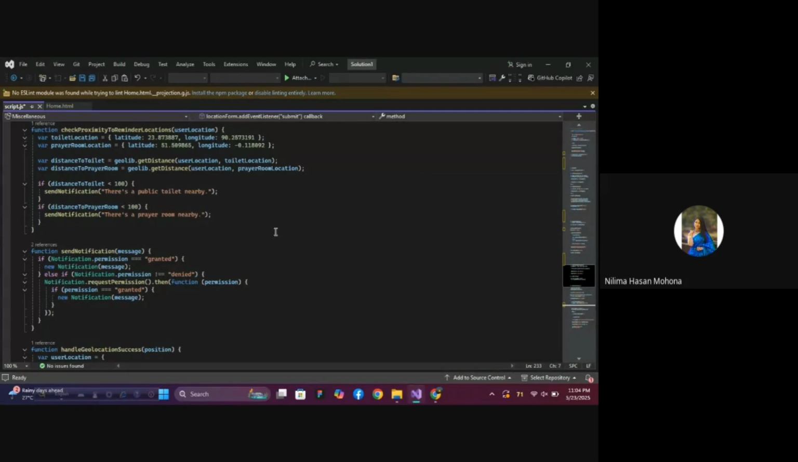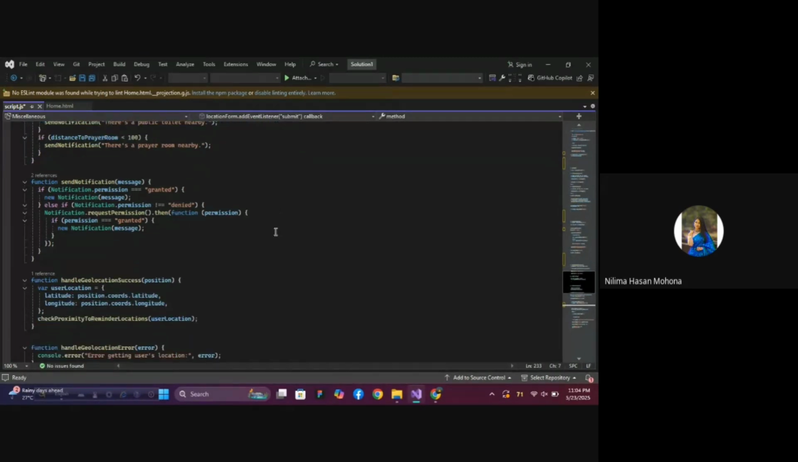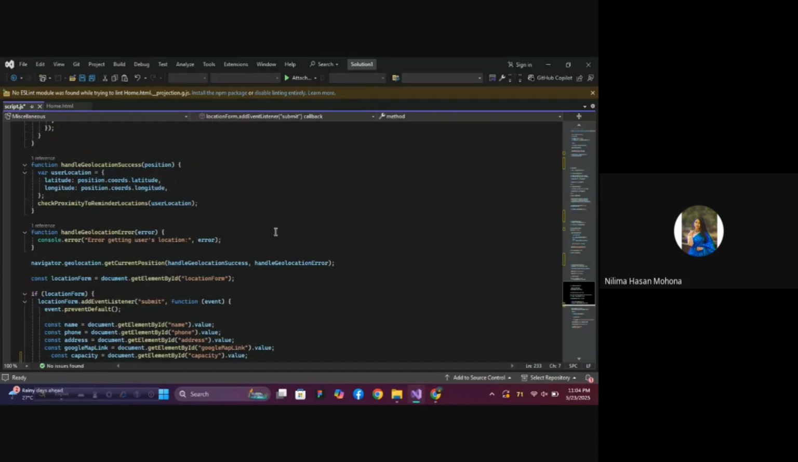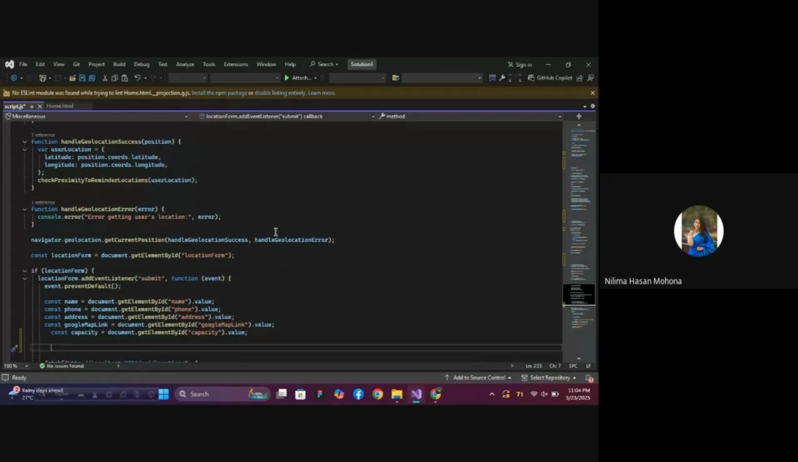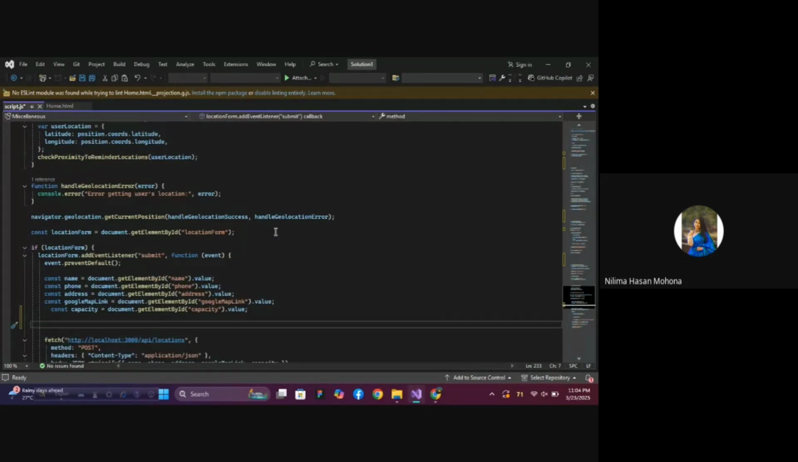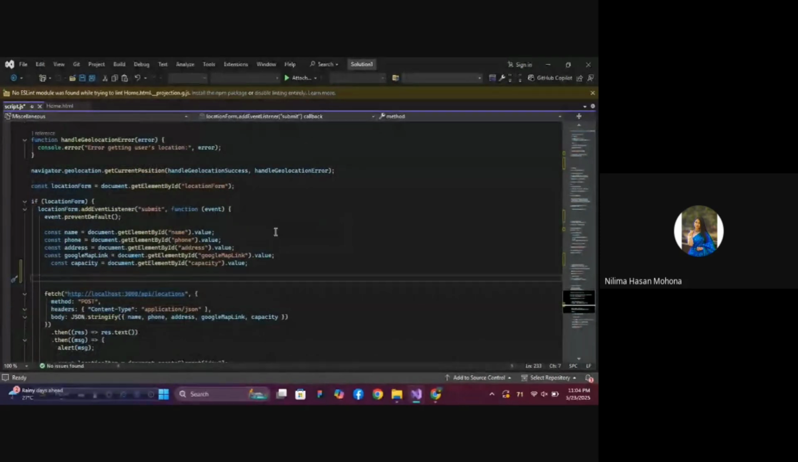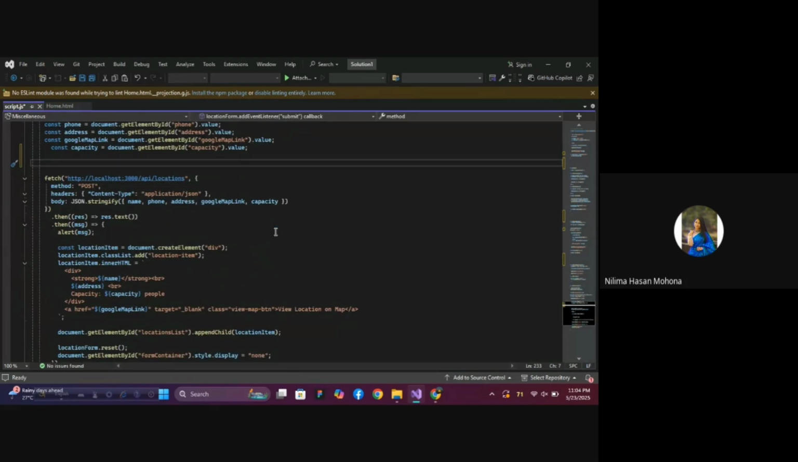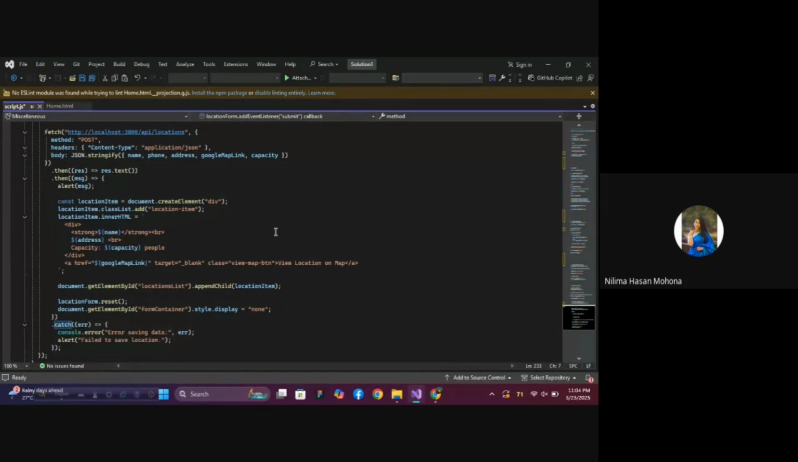Next, there is a form with fields like name, phone, address, and capacity. When it's submitted, the code sends this data to the local server using a POST request. If the server responds successfully, the new location is displayed immediately on the web page. These features could help people find and register nearby prayer spaces or facilities.